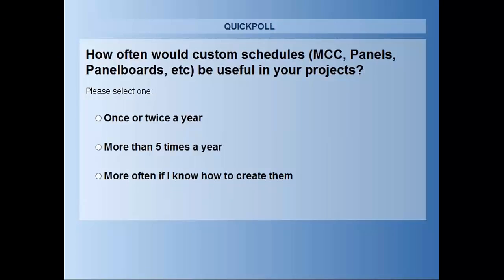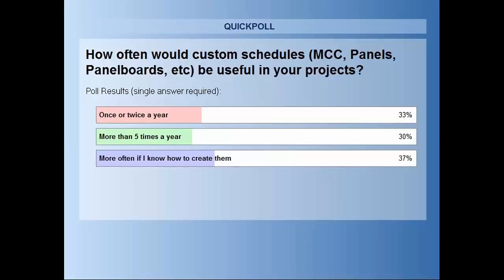How often would you use custom schedules in your projects? How frequently would it be useful to utilize something like this? It'll only take about 10 seconds to gather this information, but again, I appreciate the feedback, as much to know how to repeat this or amplify this in future refresher sessions. I appreciate everybody participating. 5 seconds more. All right, and so here's what everybody reported. Let me close this out and share it, and I appreciate the feedback, and frankly, this is why we're going to spend some time on this.